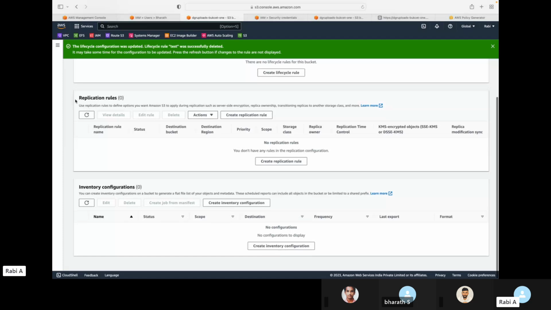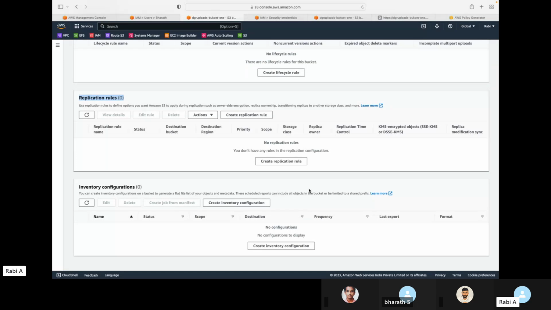Next, we have your replication rules. Replication rules can be used when you want to set up primary and secondary S3 buckets, for example, for disaster recovery. Let's say by accident you delete the S3 bucket and you want to recover the data. Now, what do we do?